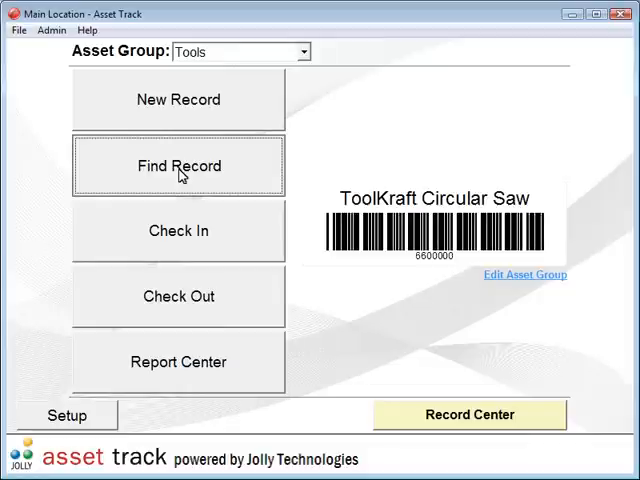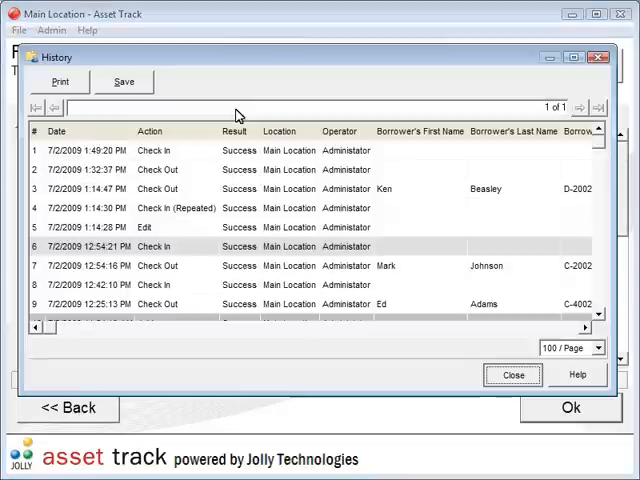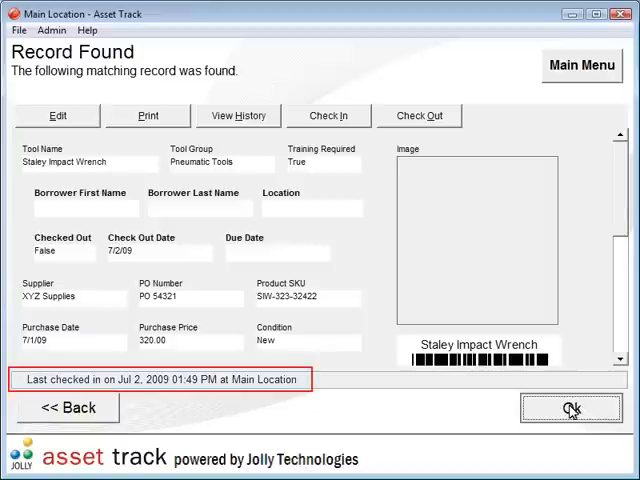Click Find Record to look up a record and view its history. Click the View History button. Logs of each check-in, check-out, label print and record edit are recorded. The status bar gives a quick indication of whether an item is checked in or out, and its current location.